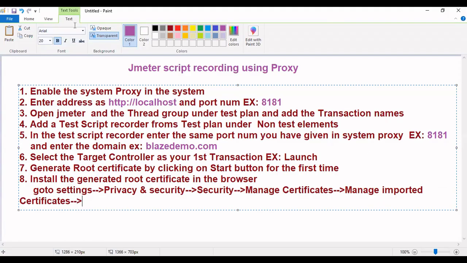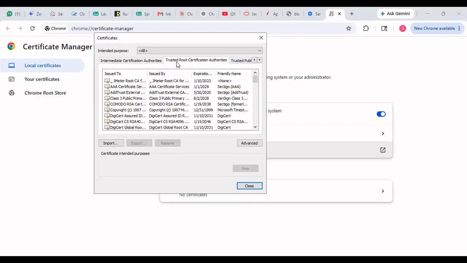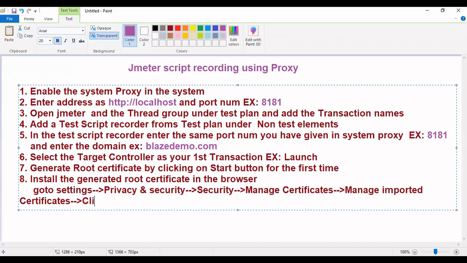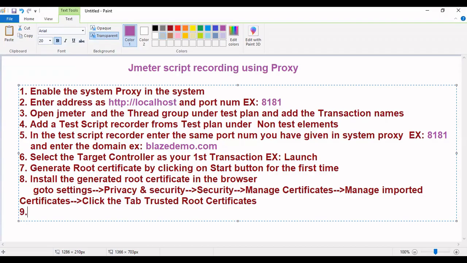From that, just click on your trusted root certificate. It means your server will trust these certificates. Click the tab trusted. Okay. You go to that, then install. Here browse and JMeter.